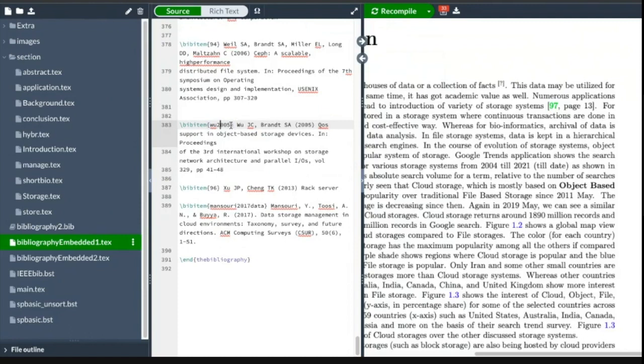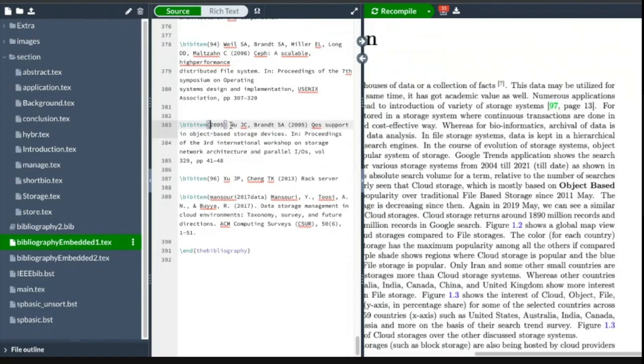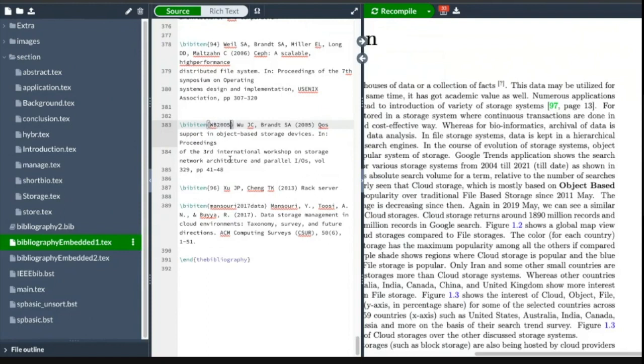For example, you write the first alphabet of the last name of all the authors. Say you have two authors here, WU and Brand. So you will write WB2005. Similarly, if both authors have published together in the same year with multiple publications, then you give A or B or C like this. And if you use capital letters here, or whatever case you have used here, you have to use the same case when citing that particular reference.